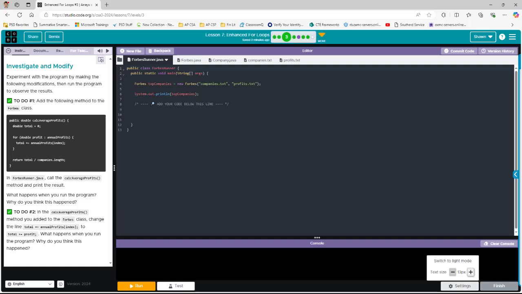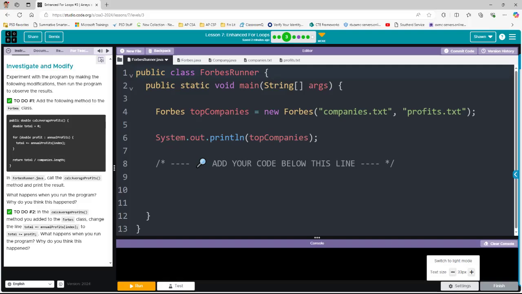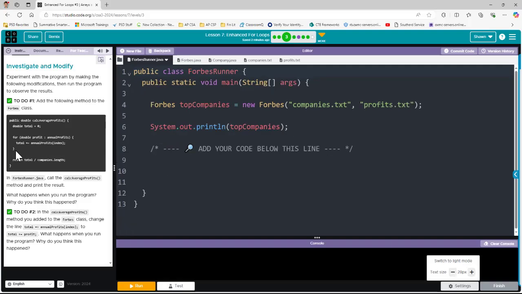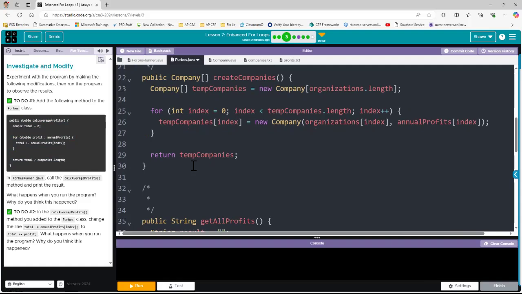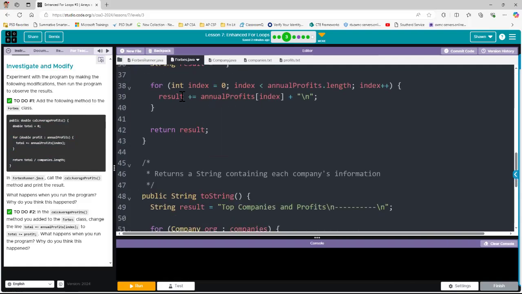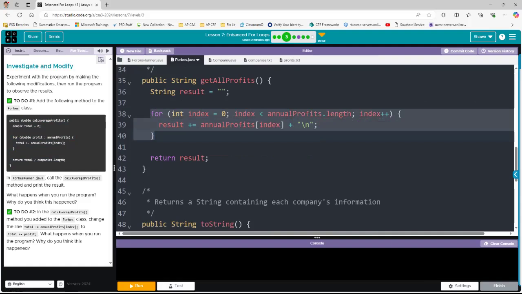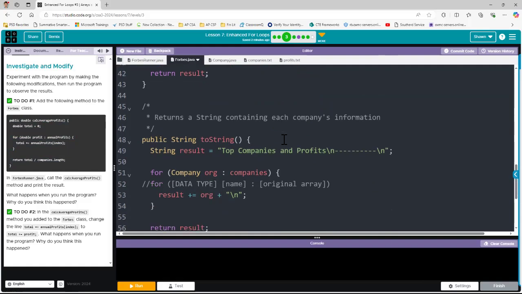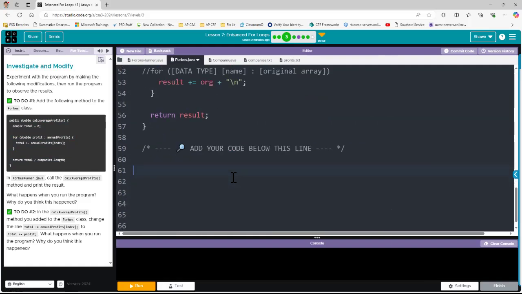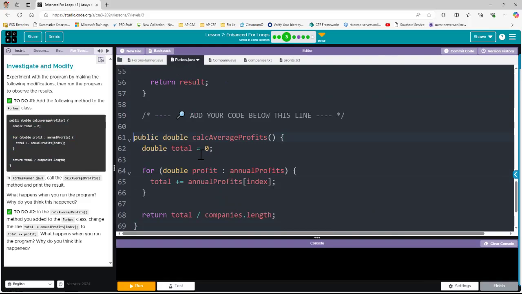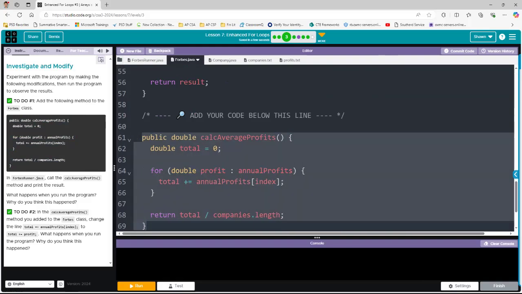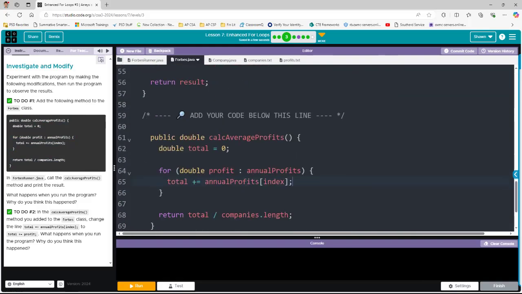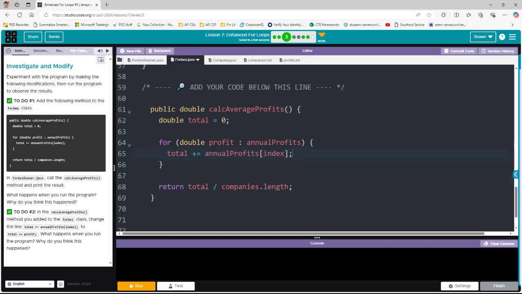Okay. So what they want me to do is go back to Forbes.java. And in this case, we're going to copy and paste this method to the Forbes class. So if I go to Forbes, I have getAllProfits, which would be just a regular old for loop, right? So it totally works. And we're going to look at annualProfits.length for that. So I'm just taking a quick look. And at the end, let's add the new code here that they want us to add. I'm going to do an indentation just because it looks a bit cleaner. There we go. Okay, so I'm going to run it.